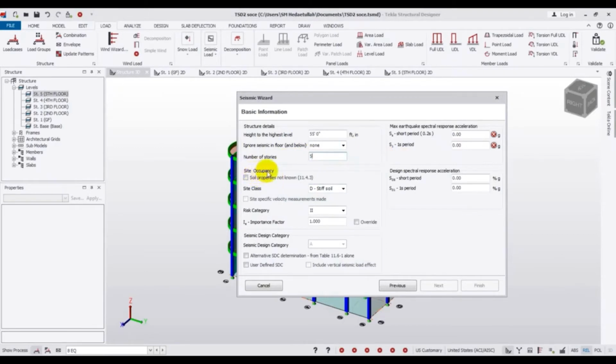After that, site occupancy, you have to give soil properties not known. If you click soil properties not known, then it will consider your soil as medium soil. Or just untick here, and from here select your soil: soft soil, steep soil, very dense rock, hard rock. I'll select steep soil, because almost every soil is steep soil.